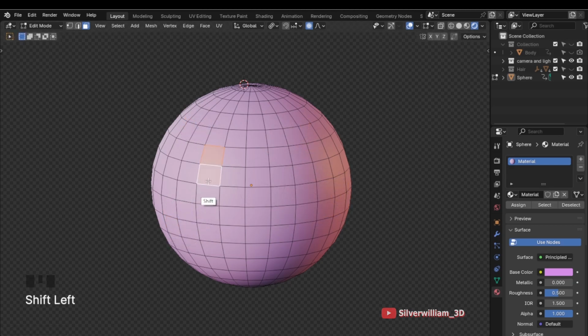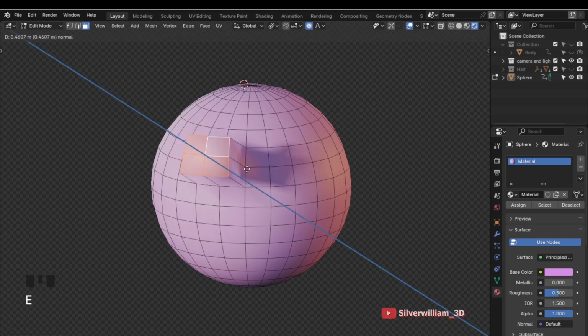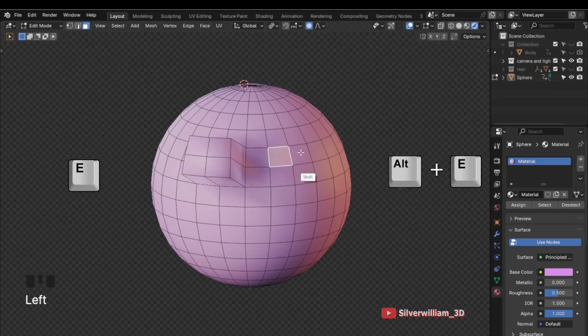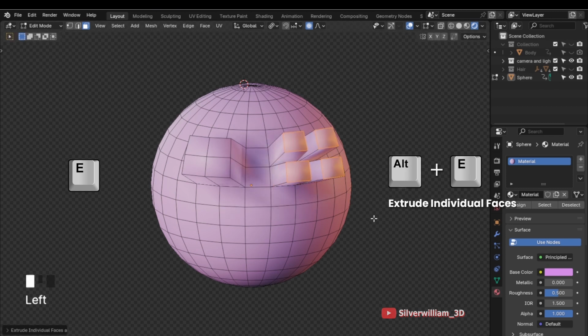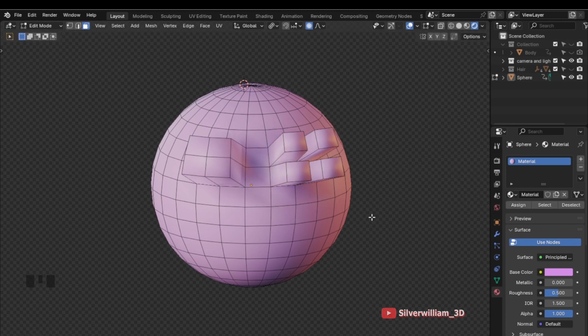Lastly, I select some nearby faces and extrude them using the standard E key. And for the other one, I use Alt plus E key and choose Extrude Individual Faces. You can understand the difference by looking at the results.